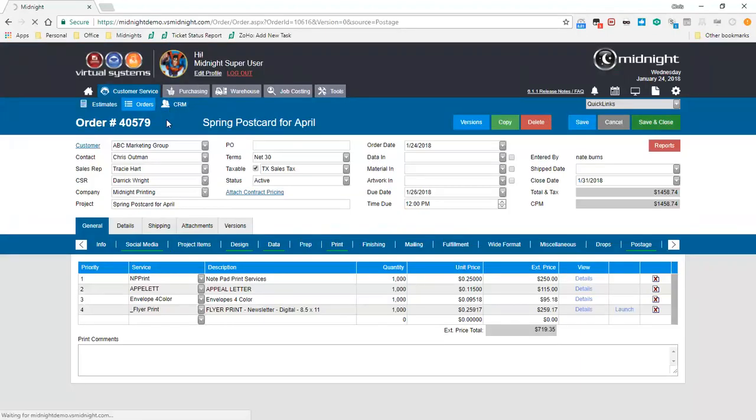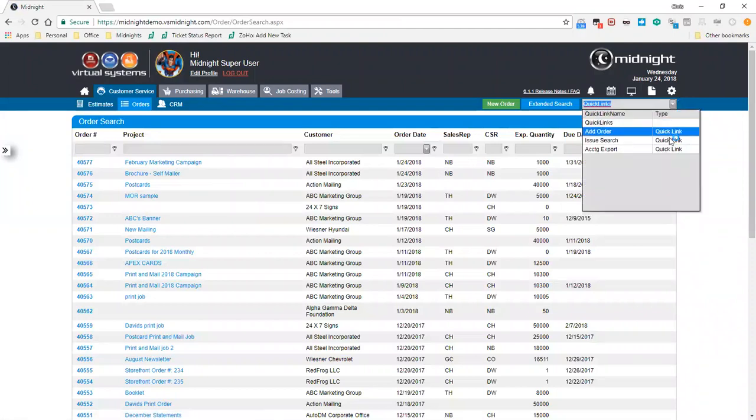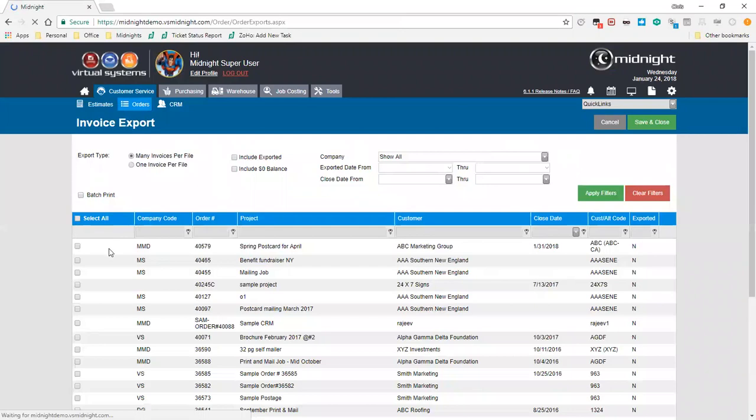And after your job's been closed, if you exit the order, you can go into your quick links in the order search screen, access your accounting export list, and you'll see the not yet exported instance of the job that you were just in.